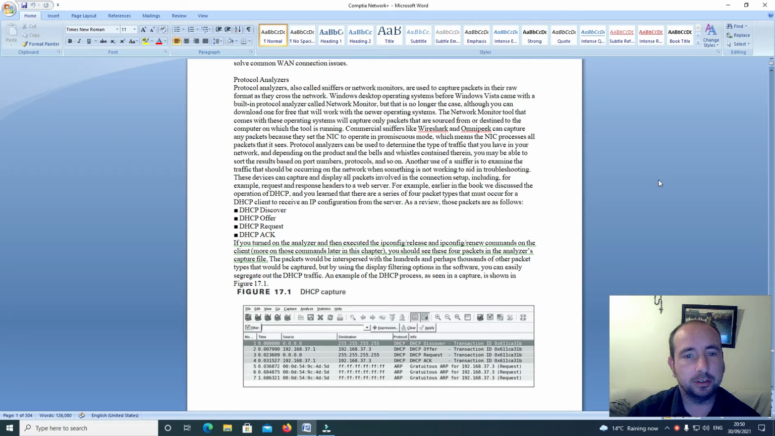Protocol analyzers, also called sniffers or network monitors, are used to capture packets in their raw format as they cross the network. Windows desktop operating systems before Windows Vista came with a built-in protocol analyzer called Network Monitor, but that is no longer the case, although you can download one for free that will work with the newer operating systems. The Network Monitor tool that comes with these operating systems will capture only packets that are sourced from or destined to the computer on which the tool is running.